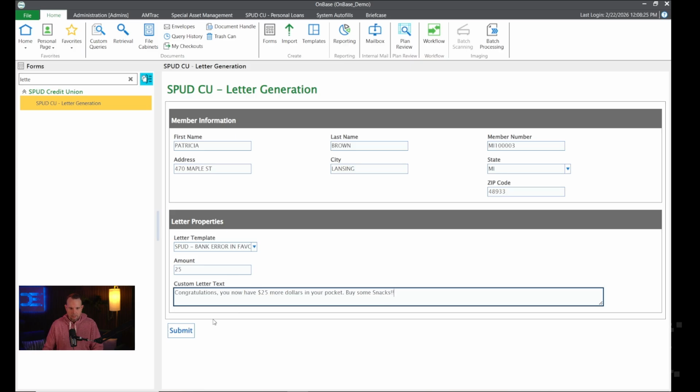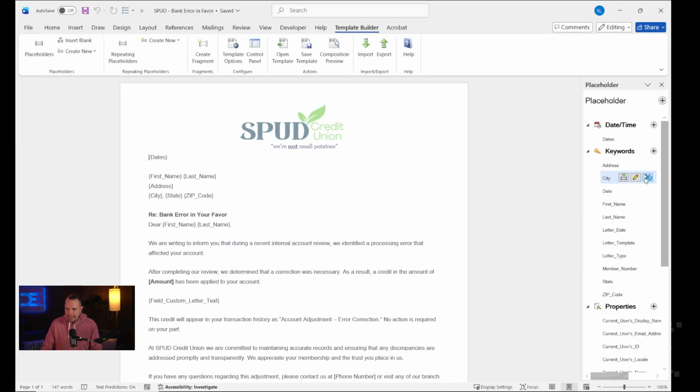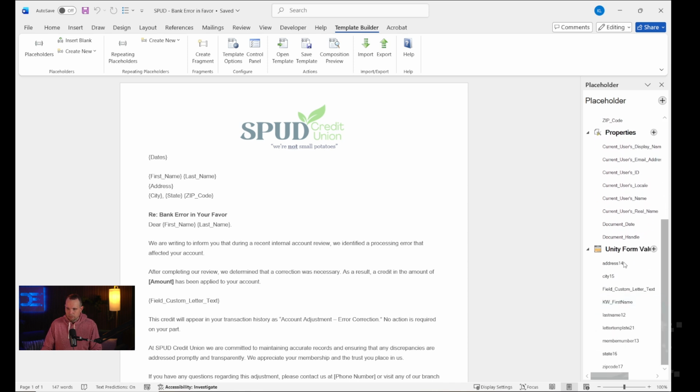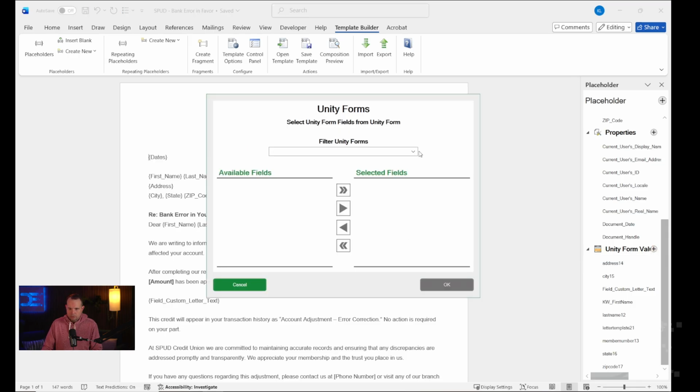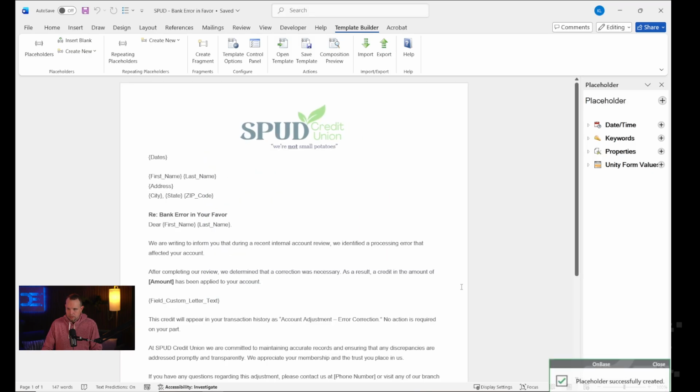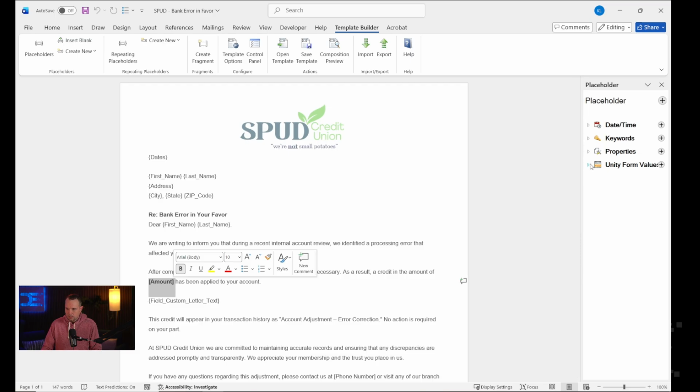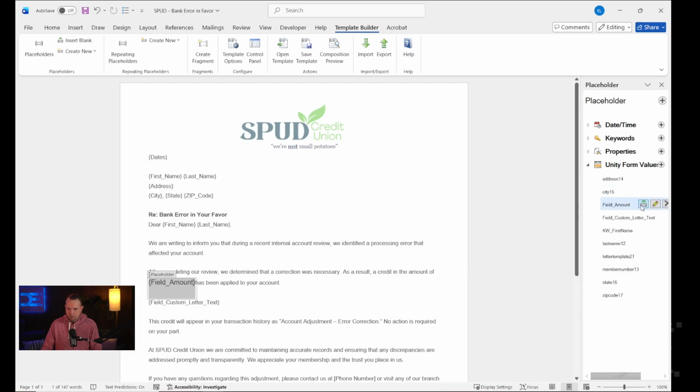Okay, so we know that we need to add a Unity form field because we only have the old ones from before when we changed the form. So let's see if our new keyword is in here. Field amount. Perfect. So we're going to highlight the amount. Let's use our Unity field property, field amount.